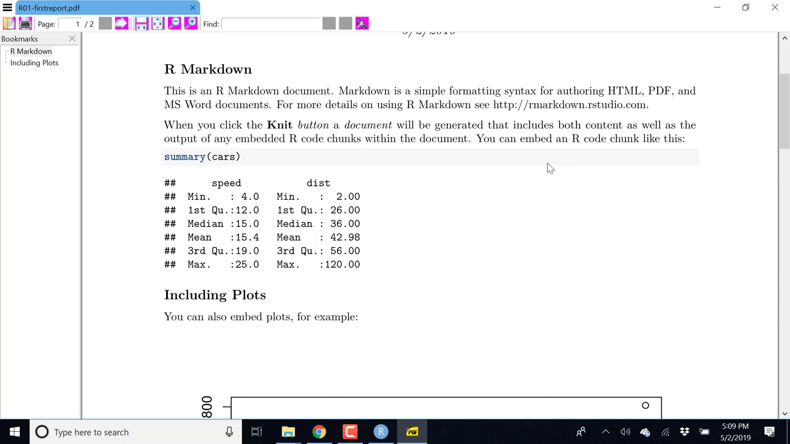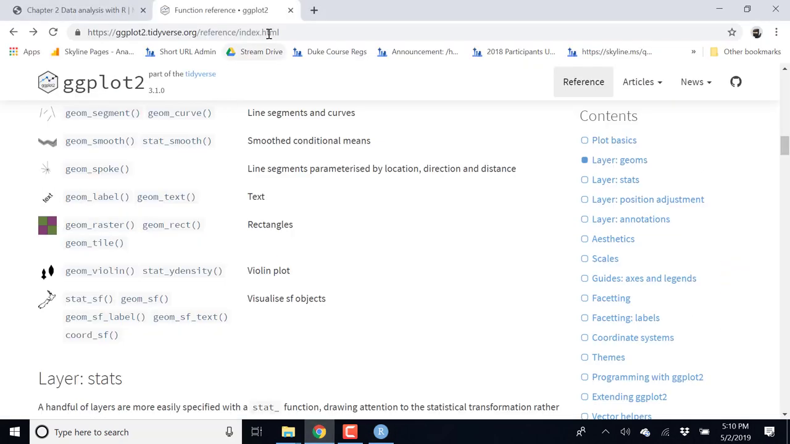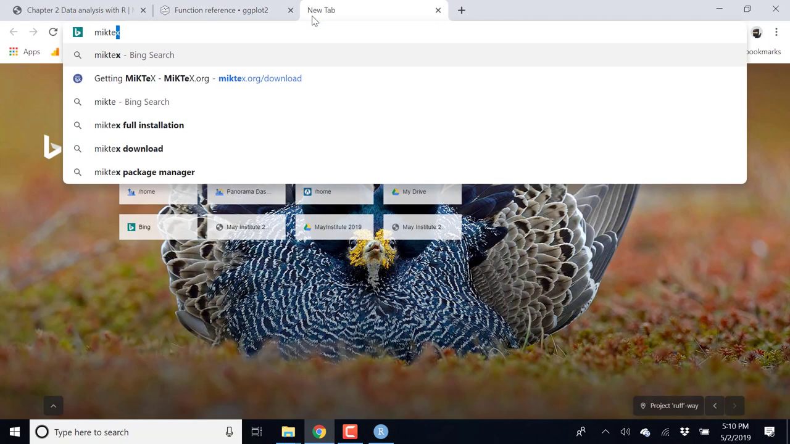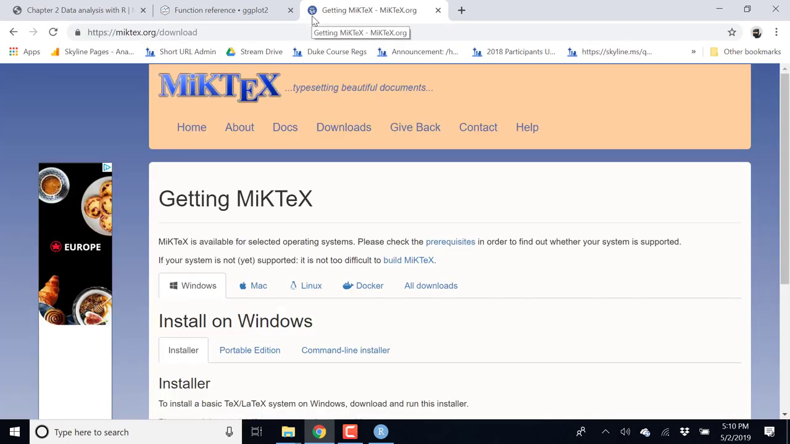So if you have that problem with compiling to PDF on Windows, it's most likely that you do not have the software to produce it. There's an intermediate format, that is a TeX format, to convert the TeX to PDF. And on Windows, typically, you need to install this piece of software called MiKTeX that you can download and install. It's pretty big because you need a full version. And then it should work.